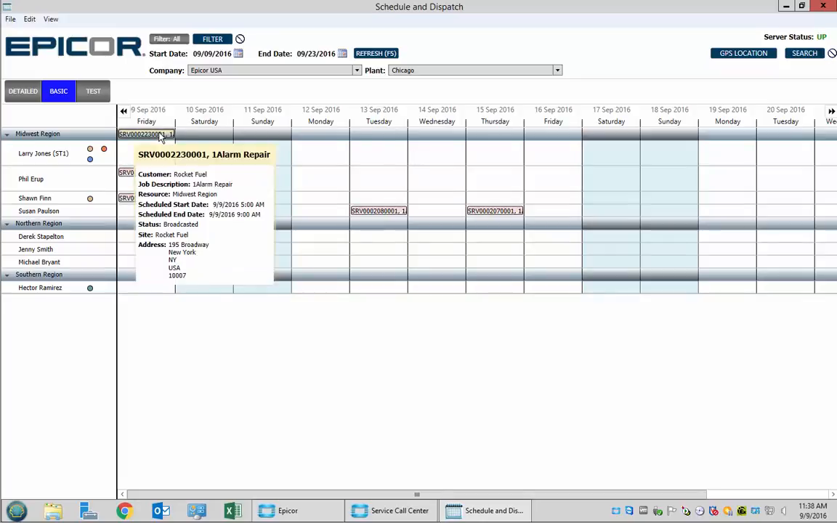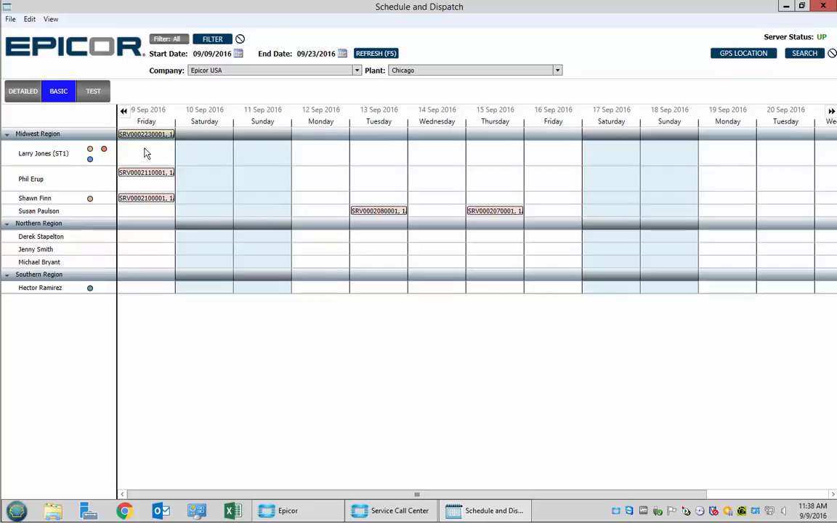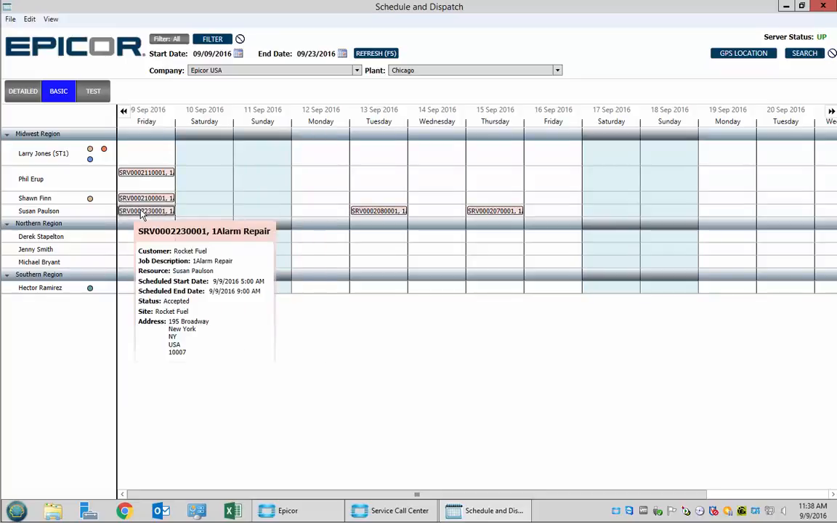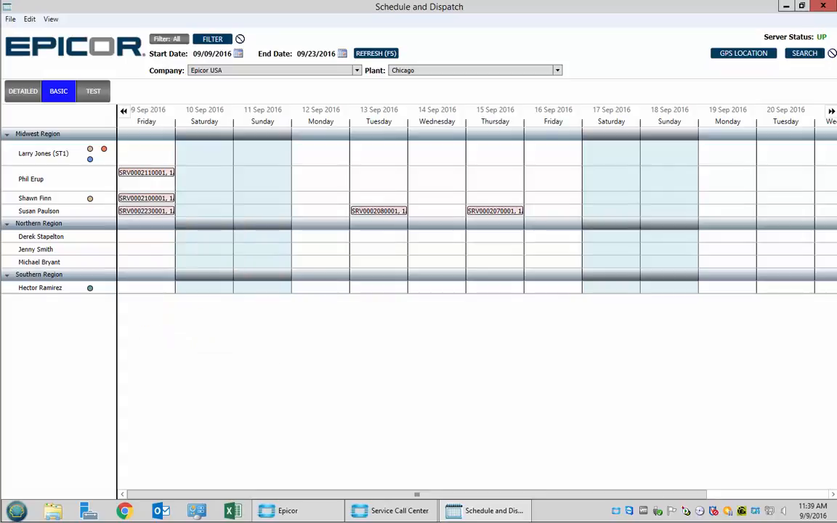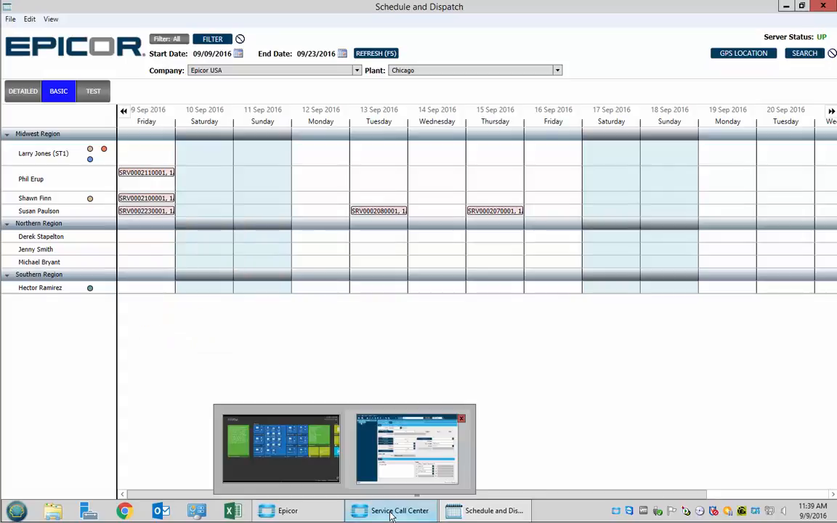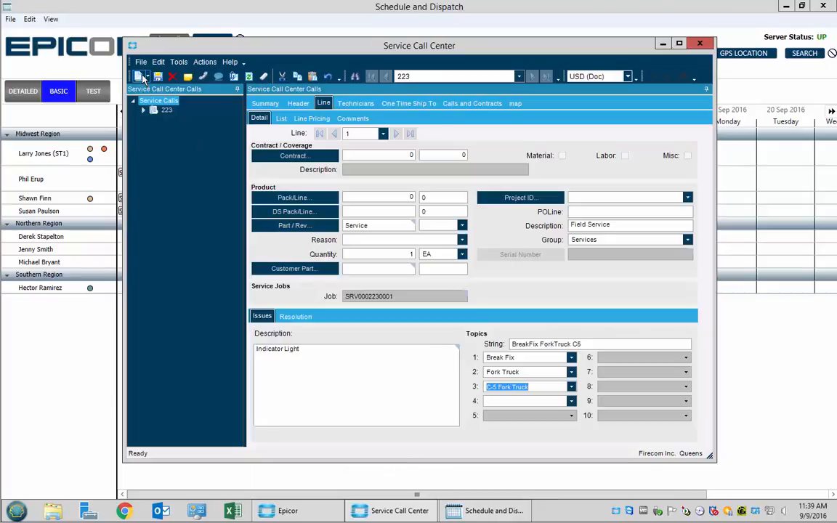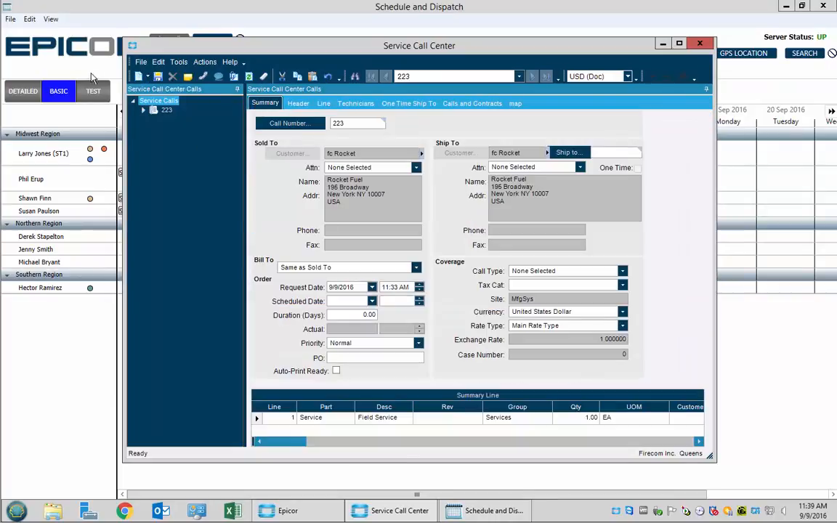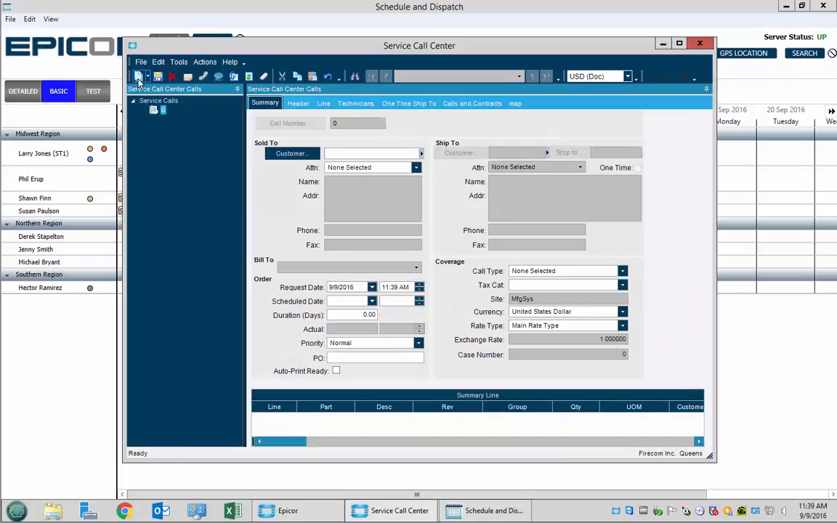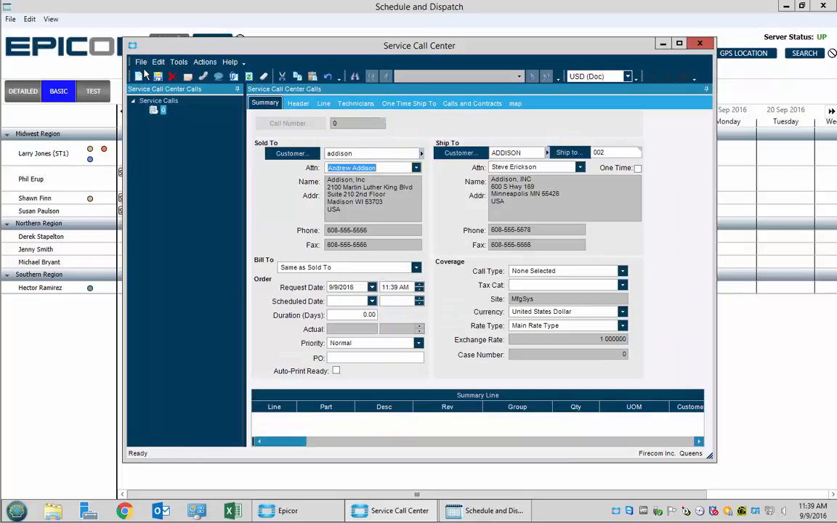So let's say the dispatcher sees that Susan Paulson's available today. She can take this job and drag it down here, and this will now automatically change the resource assigned and the scheduled date both on the board and in Epicor. We'll go back to the service call center and actually add a second job so we can show two different potential scenarios here. So we'll go ahead and create a new call, and this one will be with Addison.